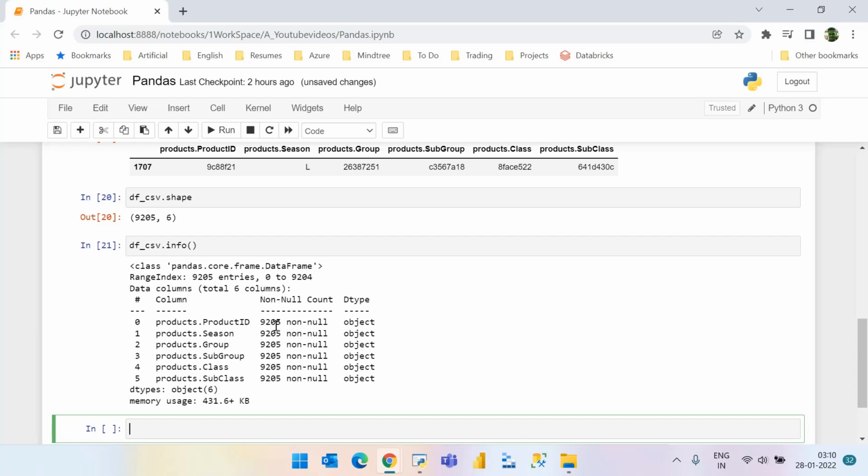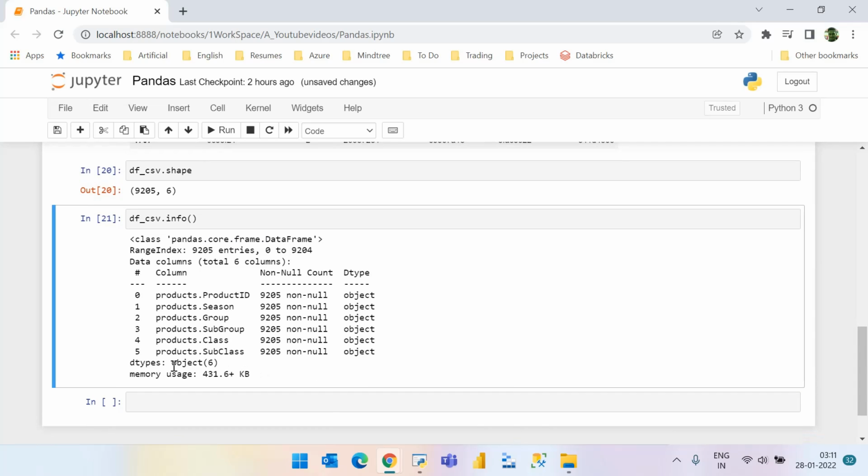Here, see, the type is object, all are object. There are 6 columns, so the data type of each column is object, and in total it is showing 6 objects. The most important thing here is memory usage, which will be helpful for analytics people.